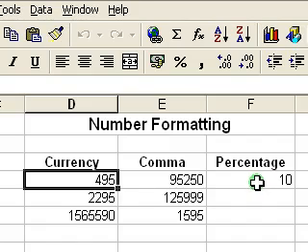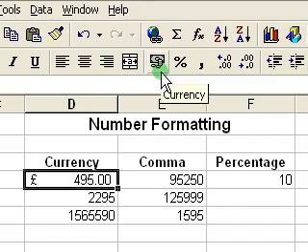Okay, we'll start with currency. Now the most obvious way to apply formatting to a number to get it to have currency style is to simply click on the toolbar button, which is up here as you can see. So we click that currency button and it applies currency formatting. As you can see, it puts on a currency symbol and also puts on two decimal places to the number.